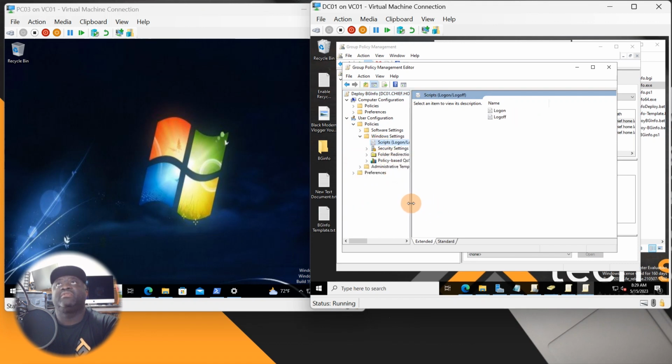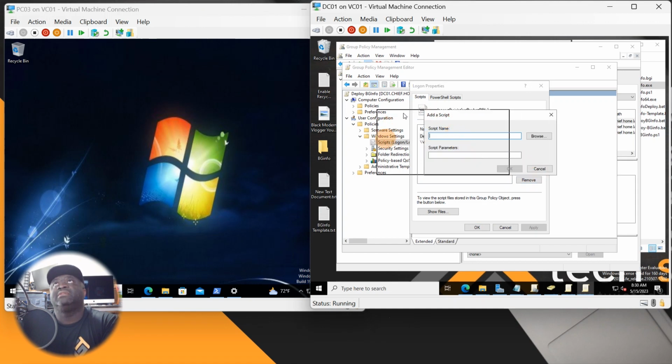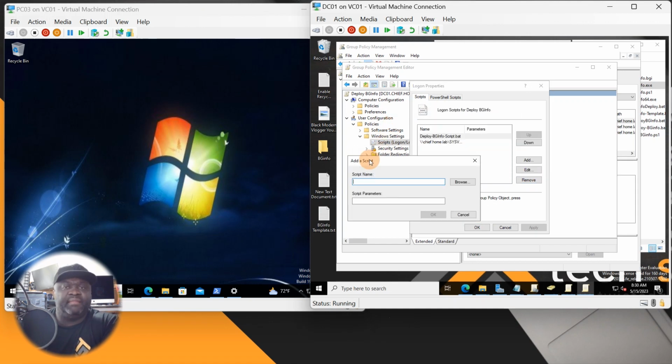Now inside of scripts, where you want to go is where you call logon. Right? So for example, when you do the logon, nothing's going to be here. These are what I have already running. You're going to click add, and the script name, I think this is where I kept messing this up because it wouldn't take for some reason. It was weird.